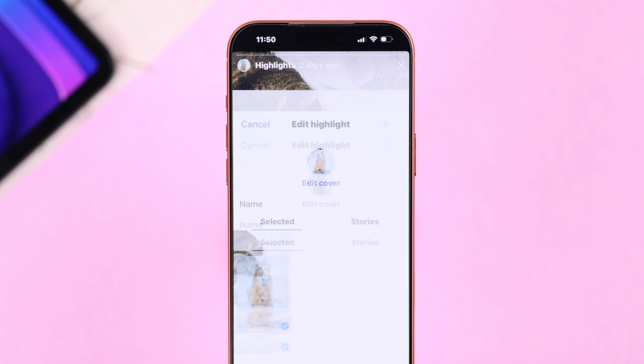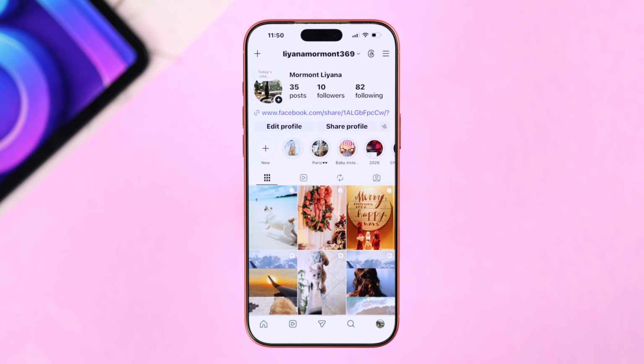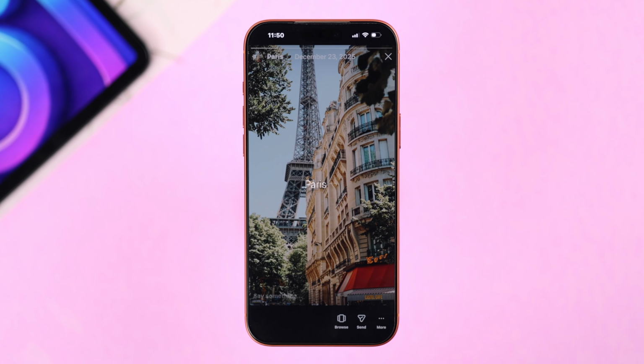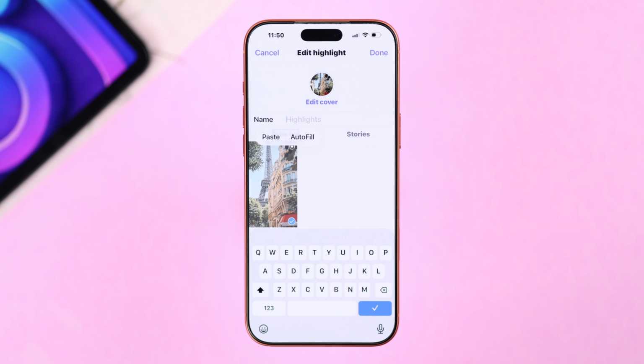Just hit on done and go back. Now you can see your highlight is uploaded with no name at all. It looks much cleaner and nicer than before. You can repeat the same steps for all of your highlights if you don't want any names.